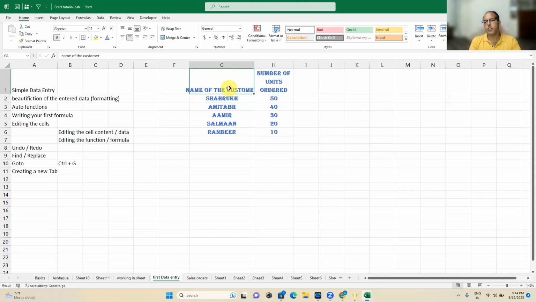Now I'm not happy with this particular header. What should I do? I'll undo it by hitting Control Z, or if I was happy with the earlier one, I'll hit Control Y. Control Z is for undo and Control Y is for redo.